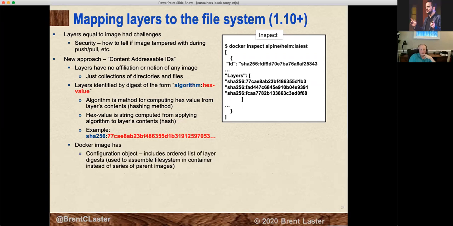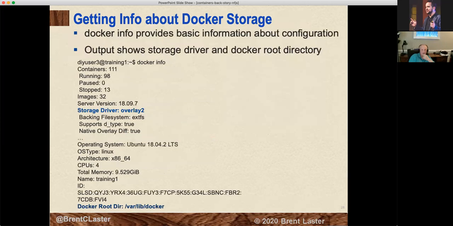The overall Docker image has a number of pieces. It has a configuration object in it, which includes an ordered list of layer digests. It's basically a file that just keeps track of everything in there. And the image ID for the Docker image itself is a hash of that configuration object. So when we talk about identifying layers and images, the IDs we see are typically based on the hash or checksum that we have. And then the contents themselves are stored in different directories under var lib docker.